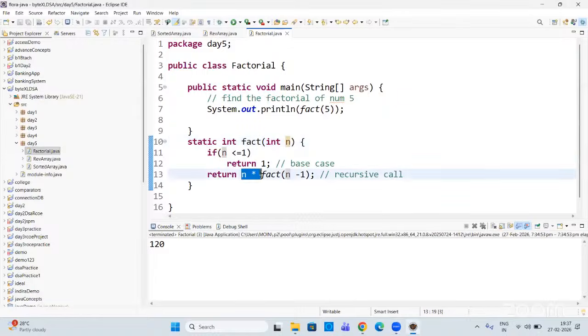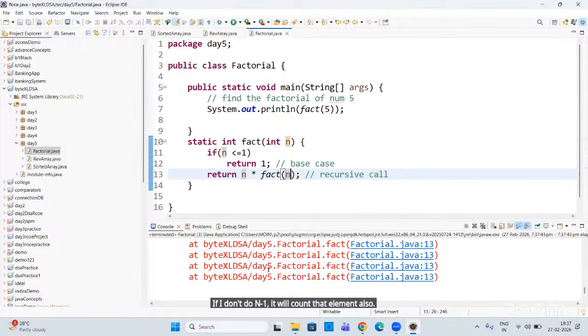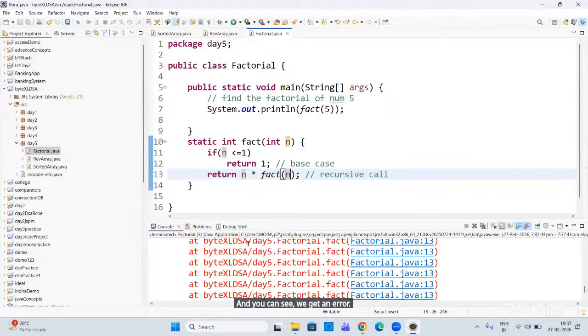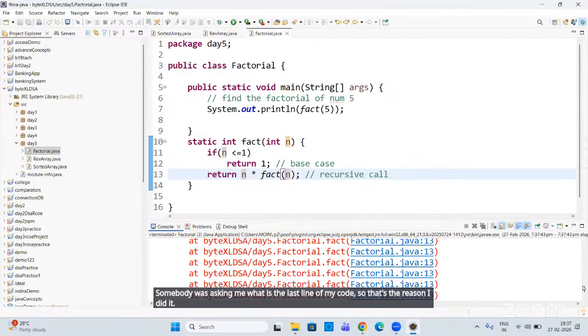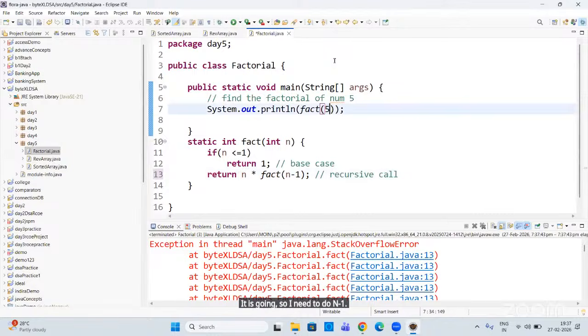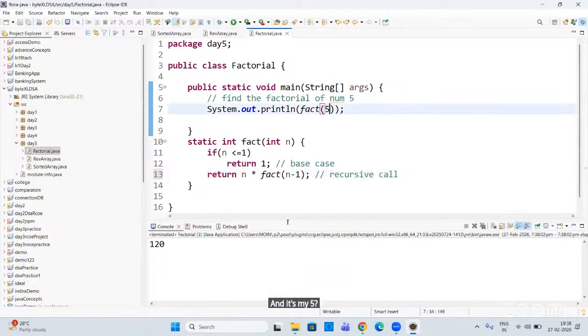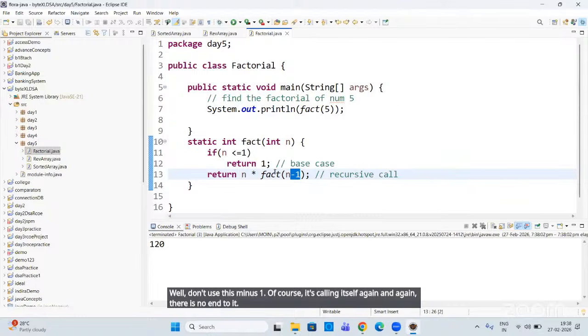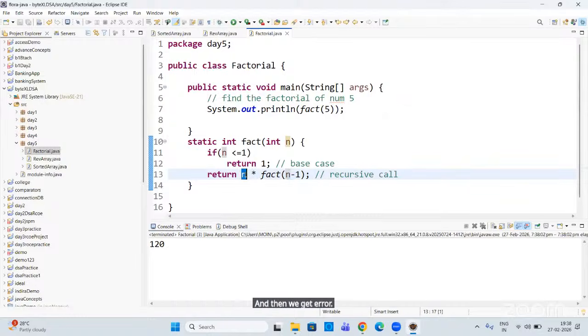Here n into fact of n minus 1. So it will go until the last element. If I don't do n minus 1, it will count that element also, and you can see you get an error. Somebody was asking me what is the last line of my code, so that's the reason I did it. Stack overflow, because it is not ending. It keeps going, so I need to do n minus 1. N is my 5. If I don't use this minus 1, of course, it's calling itself again and again. There is no end to it, and then we get an error. N is my number here.